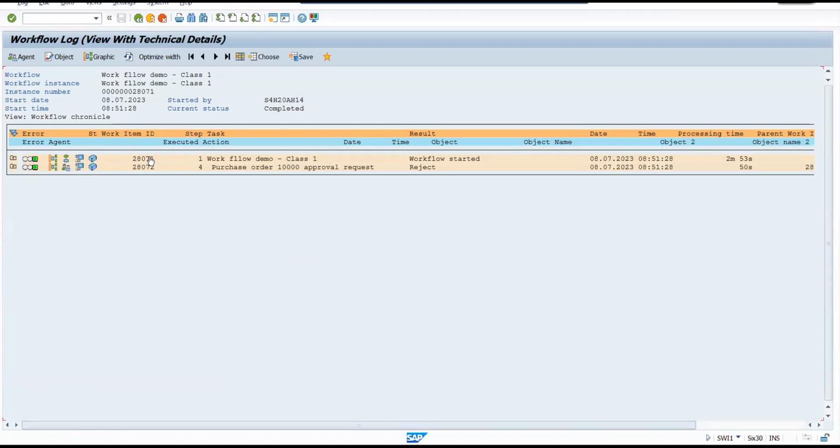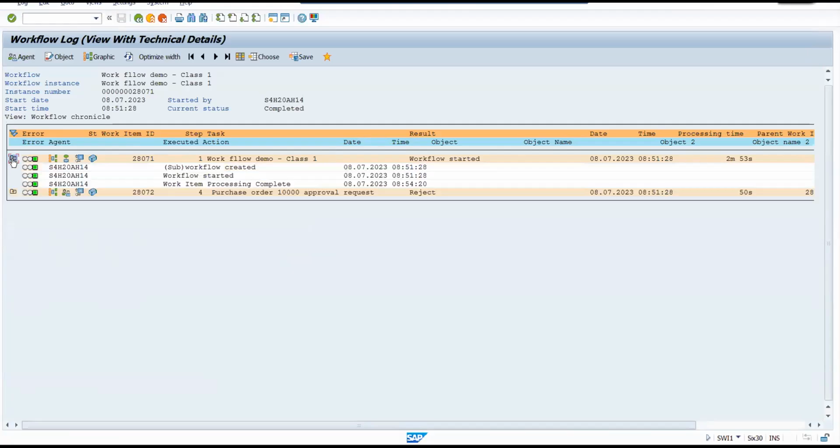Always you will be able to see the main workflow work item over here. I want to see in more detail over here. Sub workflow started, work item processing complete, right? All these three pieces of information you are able to see with the date and time detail. If some agent is there, here you will be able to see it. In the second step, you can see the agent is showing. Why? Because this was a dialog step, and in order to take the action on the dialog step, an agent is required. That means some manual intervention is required.